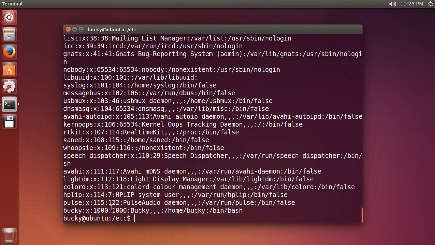Now, all of these other things are the user ID and the group ID, so apparently Bucky has 1000, 1000 for the user and group. You can also have a real name for the user. So this is the username and this is my actual real name, which would be like Bucky Roberts if I wanted to. Optional. And this right here is my home directory.